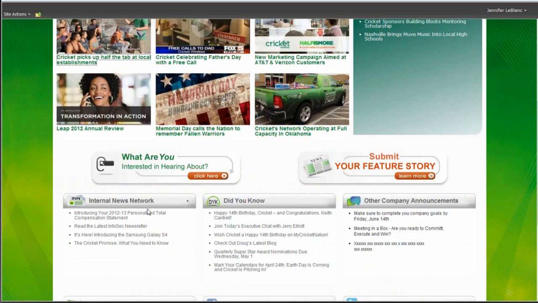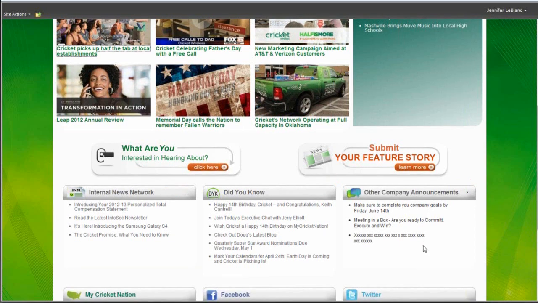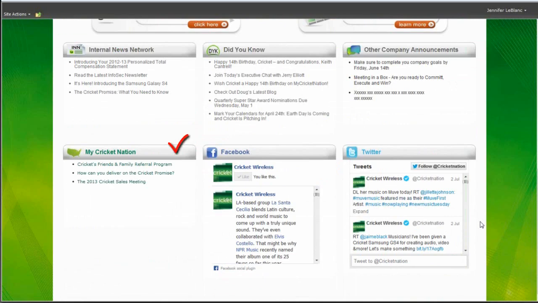The bottom half of the news page is dedicated to the social networking side of Cricket. Though historically delivered as broadcast emails, over time those will go away as people become more accustomed to finding all of the related social networking information about Cricket right here. This would include our internal news network posts, the Did You Know posts, and other company announcements. As we scroll down, we see that we also have available the My Cricket Nation posts and a summary of our Facebook and Twitter feeds.